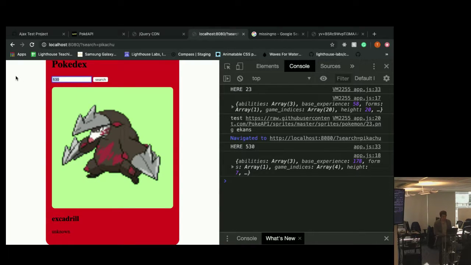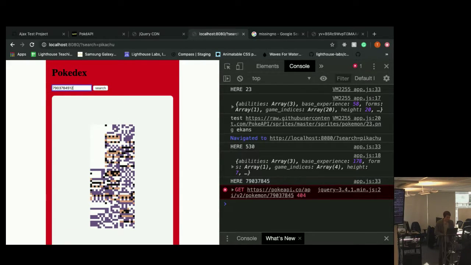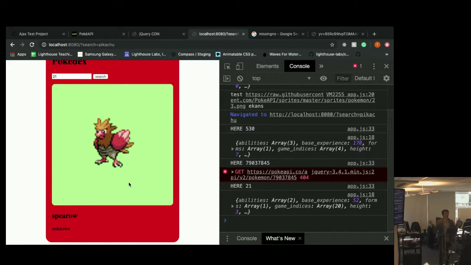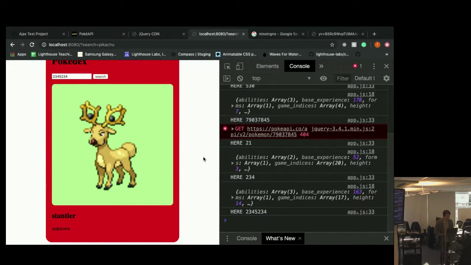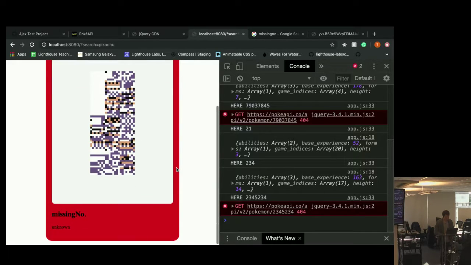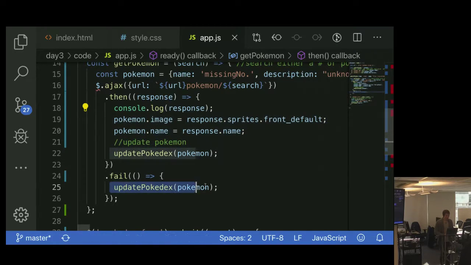I don't know if we throw something that's clearly not a Pokemon, I'm not sure how the API is going to respond. If it does fail, we will maybe get our default stuff. Nice. So if we give it something real, we get real data back. If we give it something out of the range, we do get our Missing No guy. Oh, no, that's not out of the range. We need to go big. There we go. So we have our success case and our fail case.